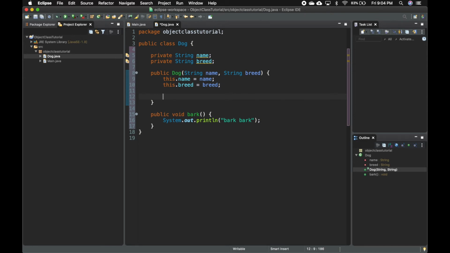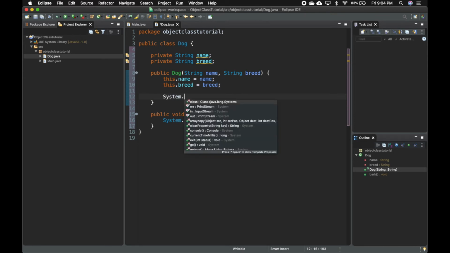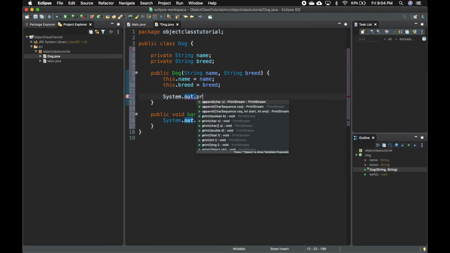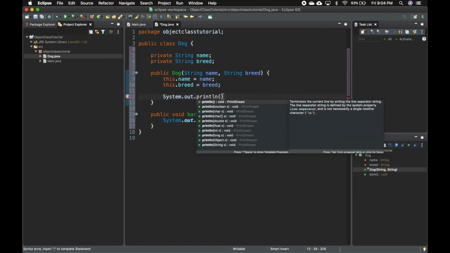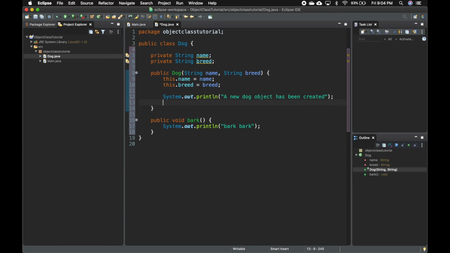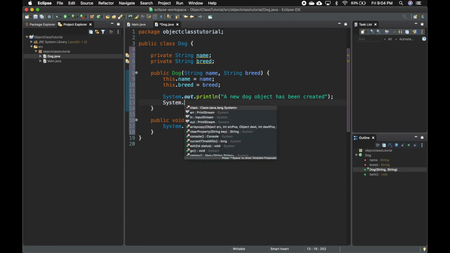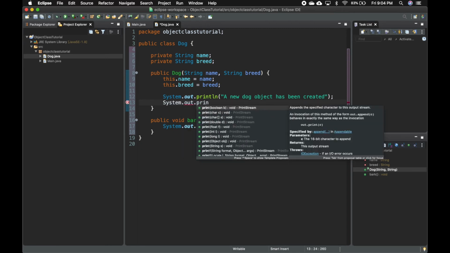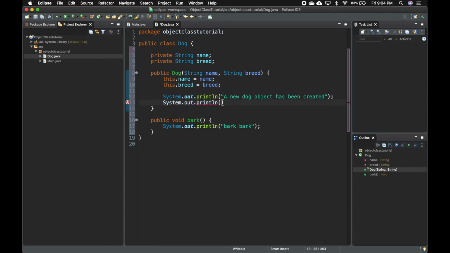And just to make this stand out in our example, we're going to include a print statement. So System.out.println, we're going to say a new dog object has been created. So whenever we call our constructor and the object is created, that will print out. And just to further prove the point and make sure that we know each created object is individual, we'll do another print line.